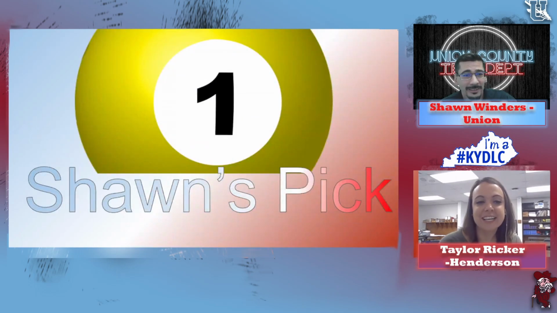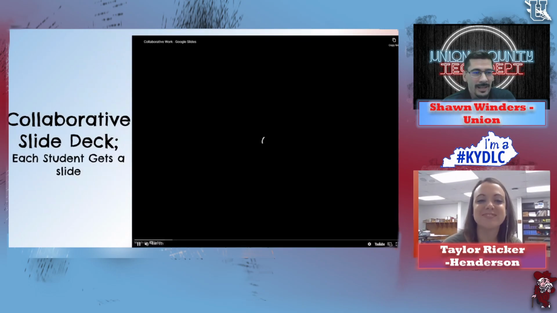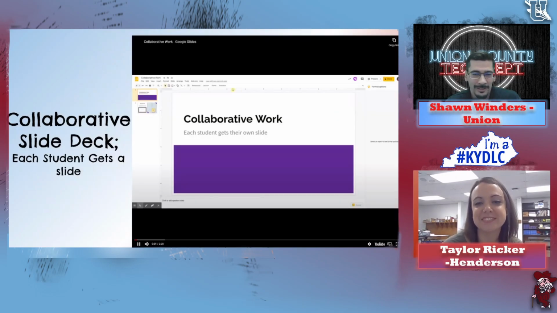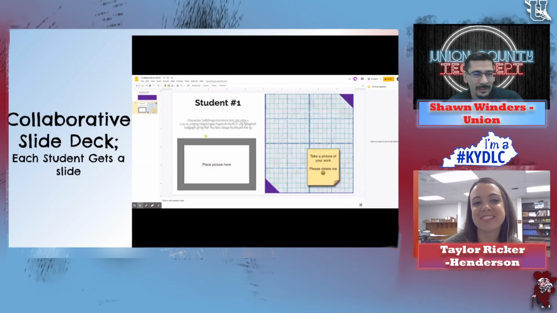My number one pick. So this is taking that collaborative slide deck, so everybody is working in the same place. Now, this can get chaotic. I've got a little trick later on that I'm going to circle back to that helps with that. But this is basically everybody's got the same template. You have the same assignment, and they basically get assigned one.